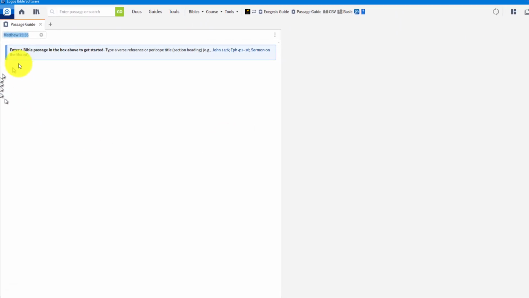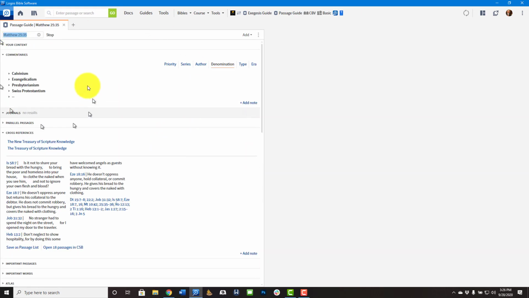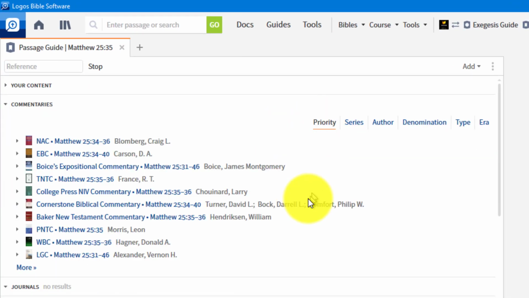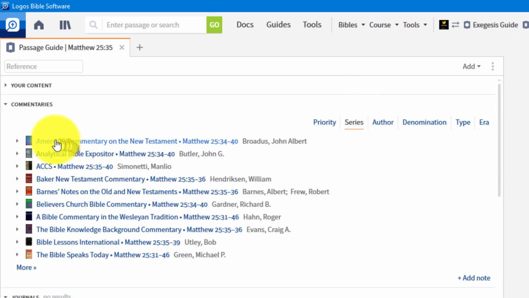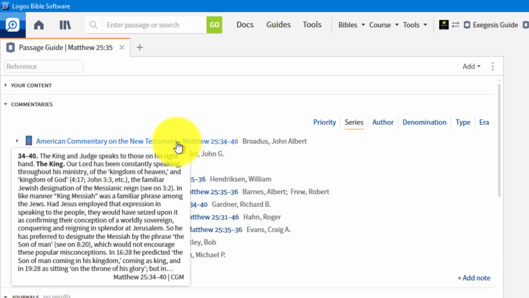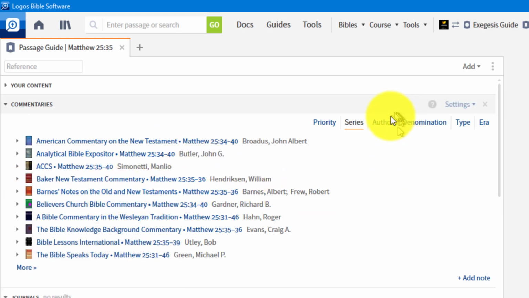All right, there's a new feature in the passage guide. So let me open it up, and I've already got a passage entered in there. It's going to populate my passage guide. Now, this commentaries section, notice that I can list my commentaries in different ways now. I've got a large library of commentaries, and so if I do by priority, that's my priority. I've ranked these books this way. I can do it by series, so it'll find in alphabetical order the series. This is the American Commentary series, the Analytical Bible Expositor Commentary series, etc.